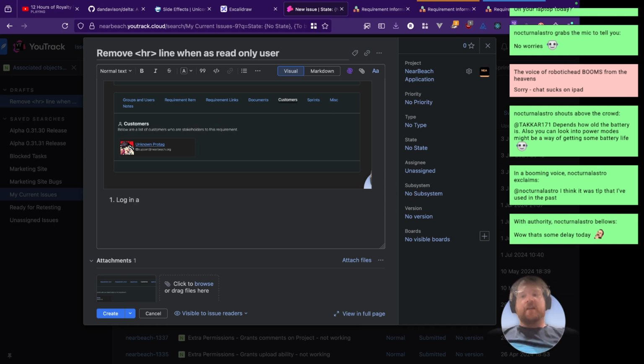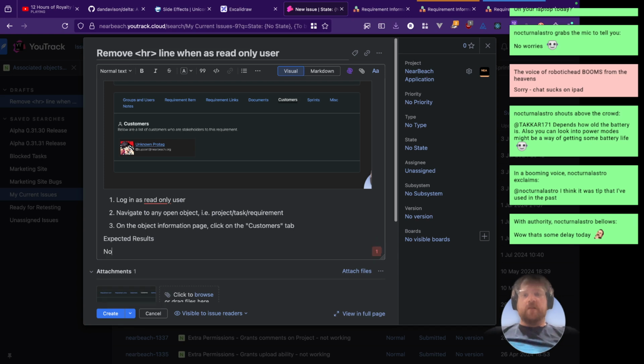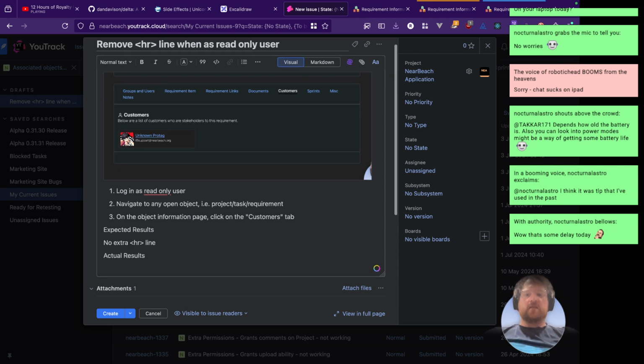Log in as read-only user to navigate to any open object, i.e. project task requirement. This affects all of them. On the object information page, click on the customers tab. Expected results: no extra HR line. Actual results: got an extra HR line.